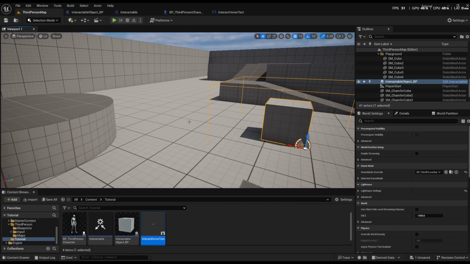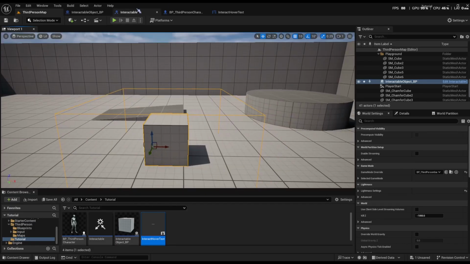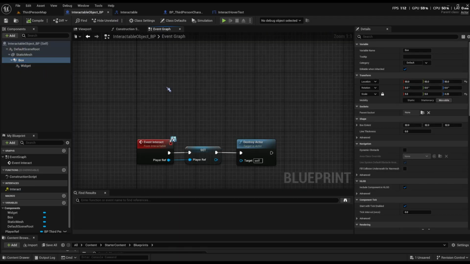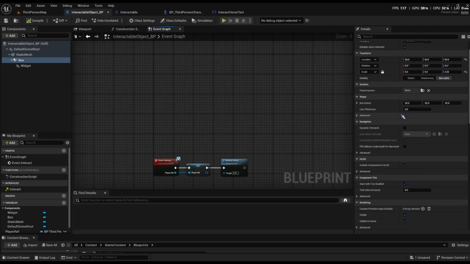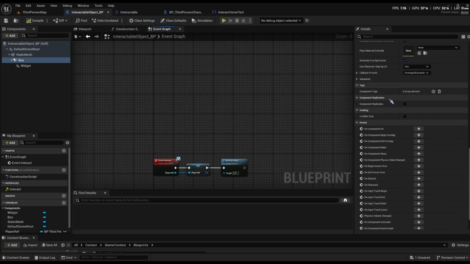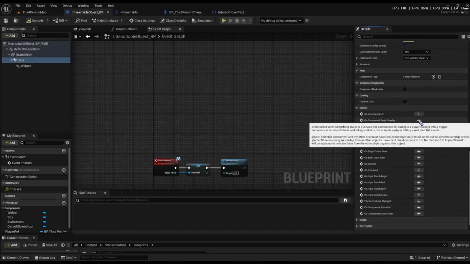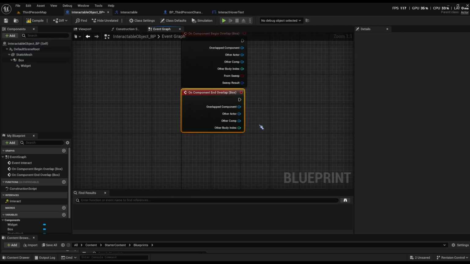Now we don't want the press E to interact at all times. We want it to only appear when the player is close to the object. Now that is why we placed the collision box here earlier. So we're going to get the collision box. I'm going to scroll all the way down, and we'll find all the events that can be triggered from this collision box. So we want begin overlap, and we want to go back on, and we want end overlap.